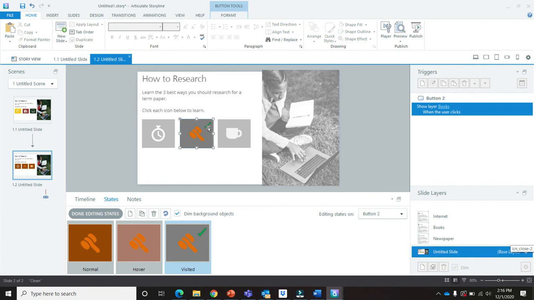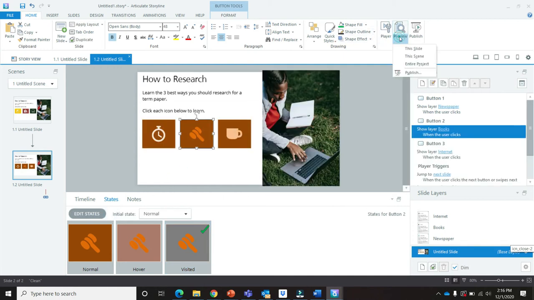Okay, so right here we have this check mark appearing on the visited state. That means when the learner has clicked on this button and they read, or it takes them wherever they're supposed to go, once they return, they will see this with the grayed out box and with the check mark. So let's test it and make sure it is doing what it's supposed to do.